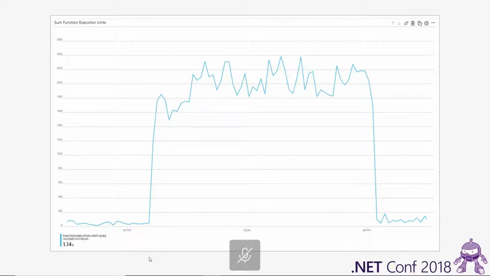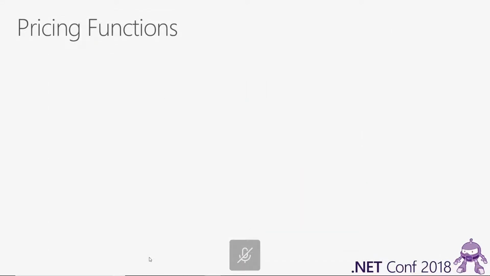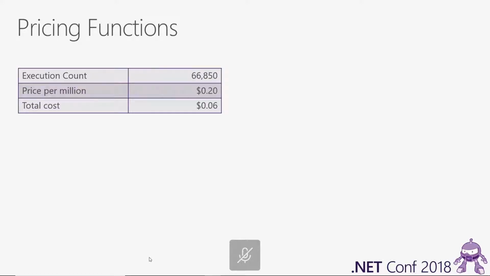So we'll talk about pricing, because this is where the function side of things gets kind of interesting. Functions get priced based on two metrics, and one of those metrics is execution counts. On that first graph, I had nearly 67,000 execution counts. You pay 20 cents for every million of them. So I had to pay 6 cents in order to support almost 67,000 requests. I am quite happy with 6 cents.